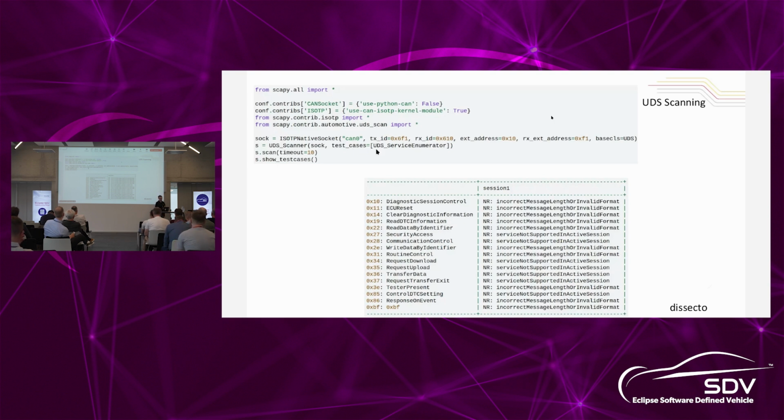And here, the main thing is we have so-called test cases, and these test cases are called enumerators. For UDS, we have an enumerator for every standardized service that's in the standard. So every service can be scanned. If we do a basic scan just for UDS services, we get a picture like this. We tested every service of the ECU and then get answers of that service of the ECU.